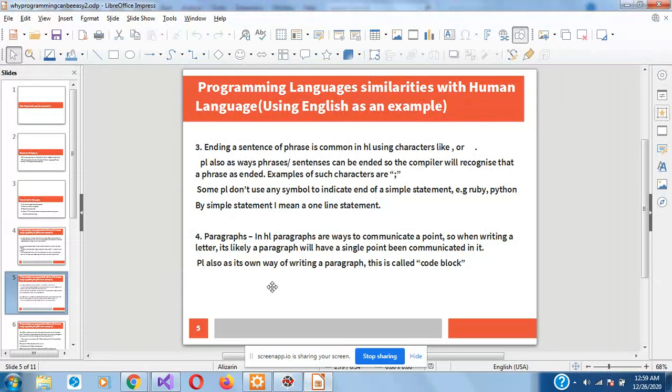So the fourth similarity here is paragraphs. In human language, paragraphs are ways to communicate a point. So when writing a letter, for example, it's likely a paragraph will have a single point being communicated in it. Now, PL also has its own way of writing a paragraph, and this is called a code block.